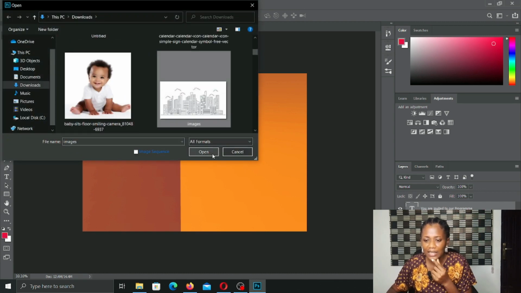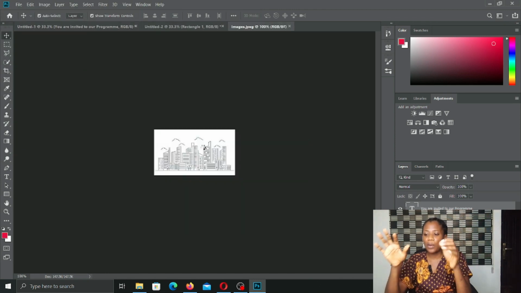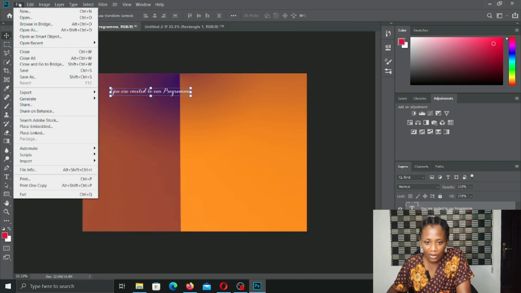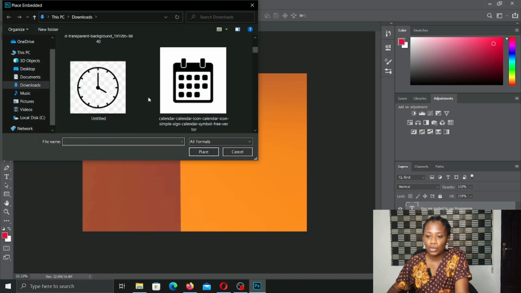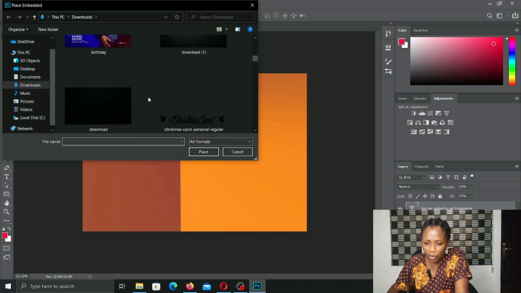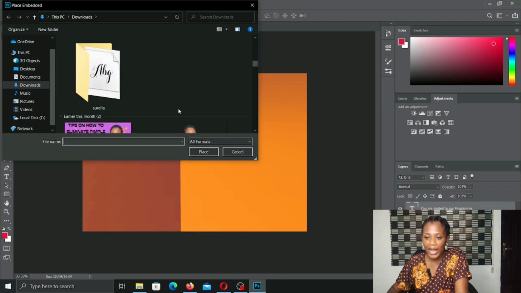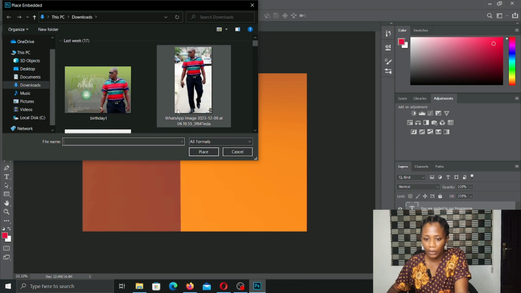That's it. There's an image I downloaded. So I want to add this image. You can actually do this: you copy it and paste it, or I don't want it this way, so I'm going to close it. I want it to lap exactly on this. So you go to File and click on Place Embedded, so that whatever you get from your download can go straight to where you are doing your work.